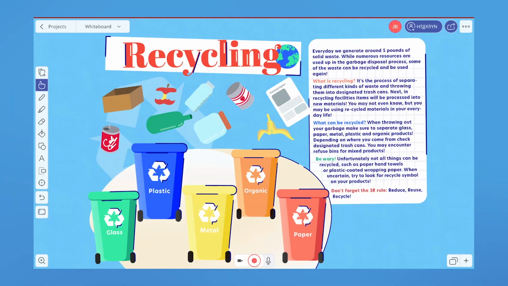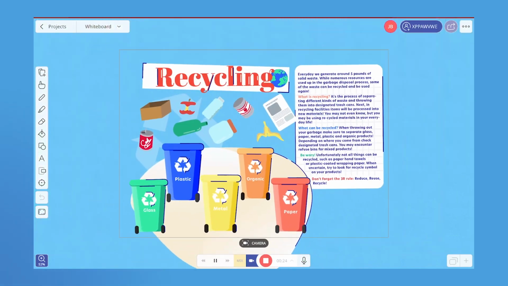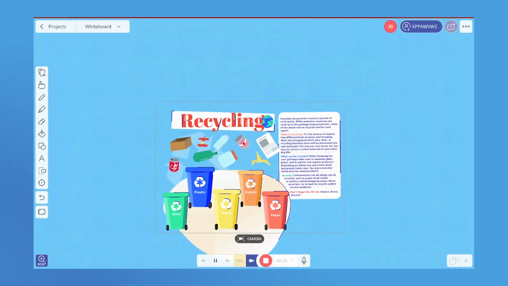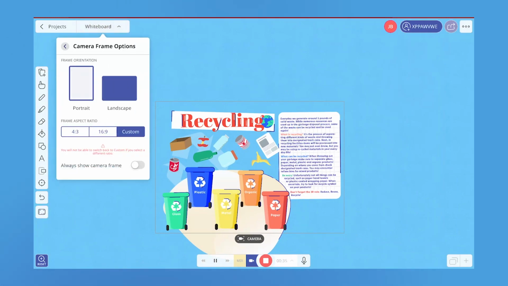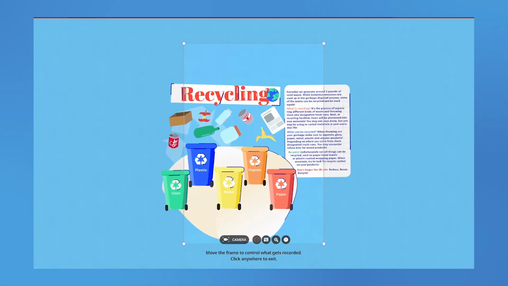While you are recording, you can choose what part of the canvas should be included in the video. Click the camera icon and the button that says Camera. You can also change the orientation of the video to portrait mode by either selecting the project at the top and selecting Camera Frame Options, or clicking this button in the Camera Options screen.